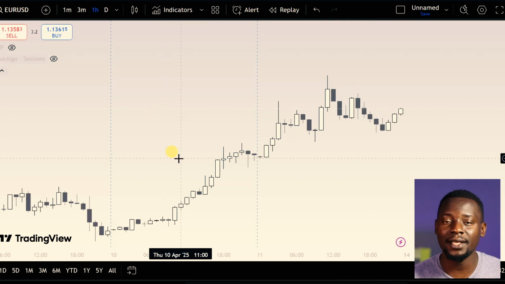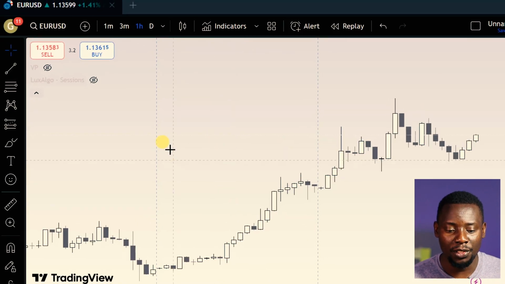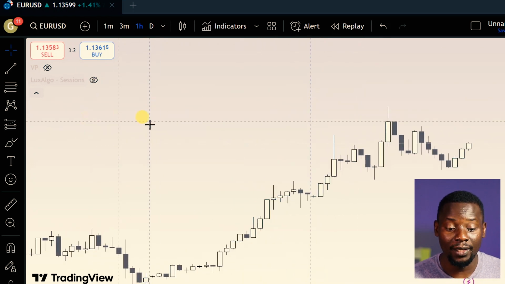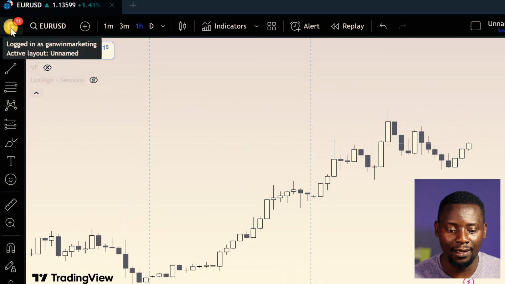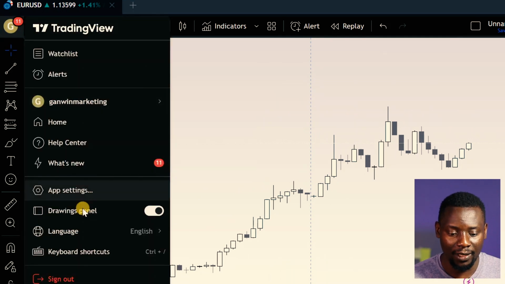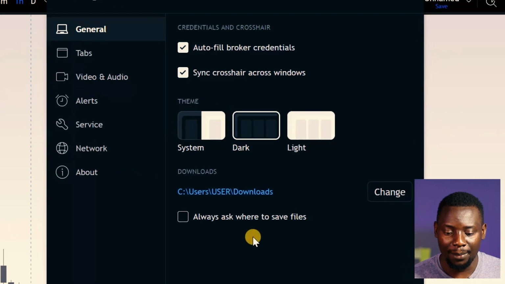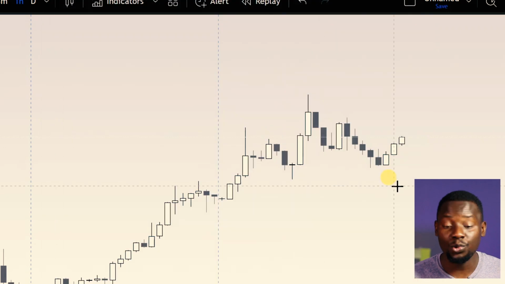So basically how you set this up is very simple. Once you're on your chart, you come to the top left corner where your account is logged in. Then you come to app settings, and once you're on app settings, you select dark mode. It will prompt you to select where you want this saved, and then you go ahead and change that. So this is how you're going to turn on the dark mode on your chart.